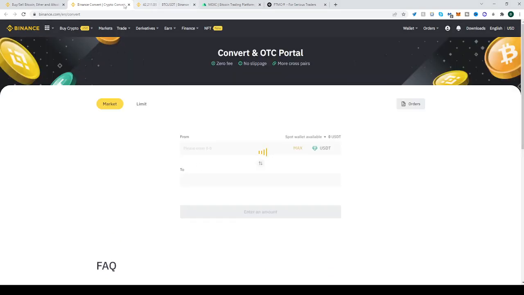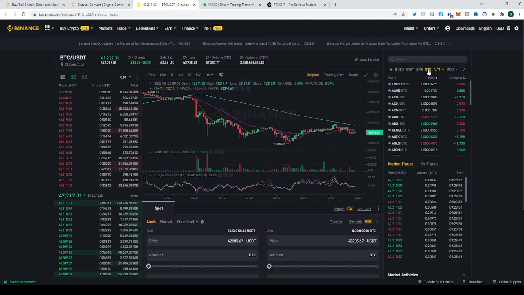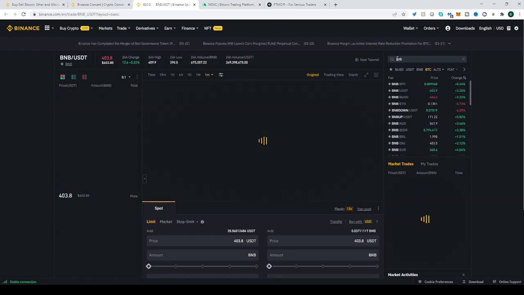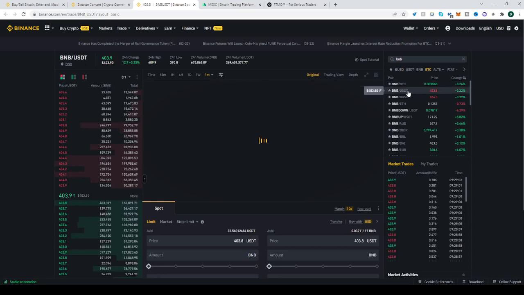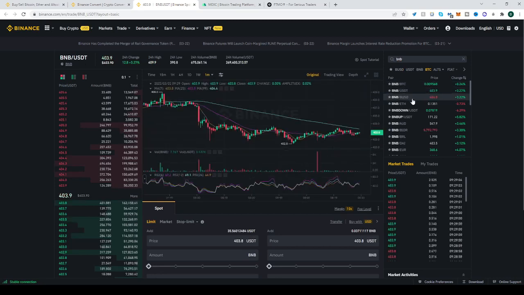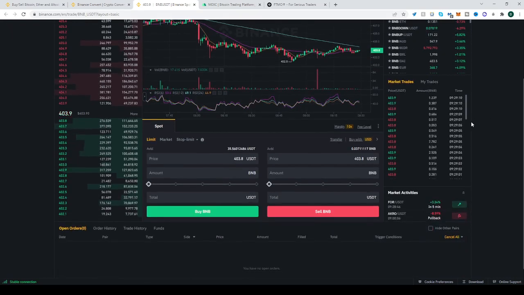The other method is going on the Binance trade, the classic trades. Let's get BNB USDT, type in BNB over here, select the USDT one, or depending on which one you want. If you're buying with Ether, select that. If you're buying with other coins, etc.